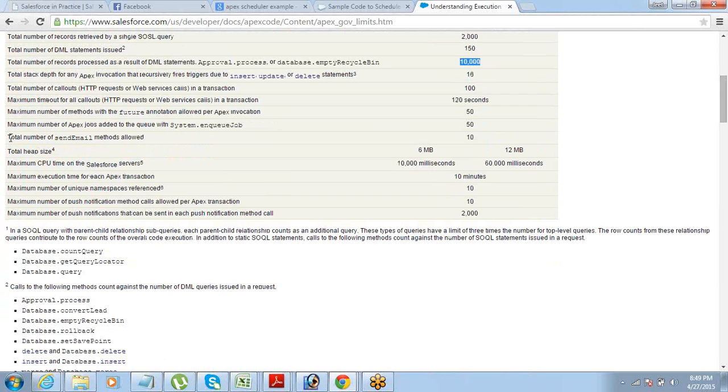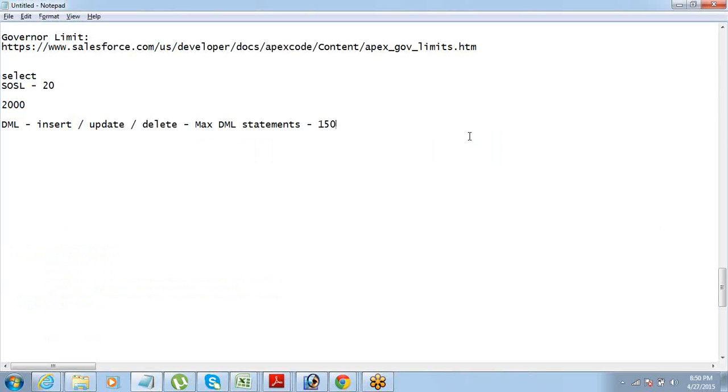Then you see this one. The total number of send email methods allowed. We use a send email method, I think in the last example we were talking about. Not more than 10 in one transaction. There is a daily limit also. So you cannot have too many send email methods being used. Again, if you have used a send email inside a loop, chances are that you will quickly hit the governor limit, right? So these are a few governor limits. While we are writing the code, we just need to make sure that we work in such a way that we do not hit the governor limits very quickly. All right.